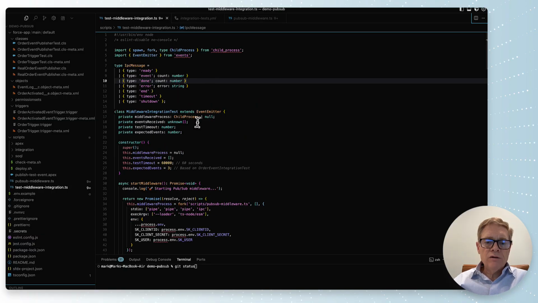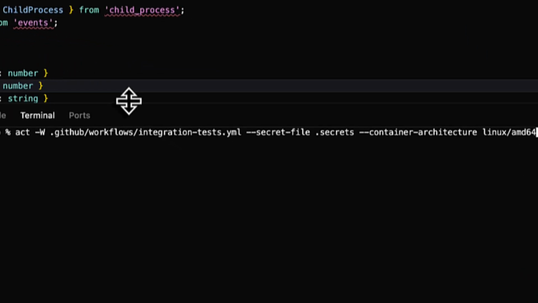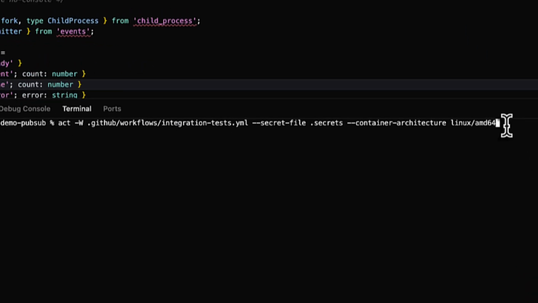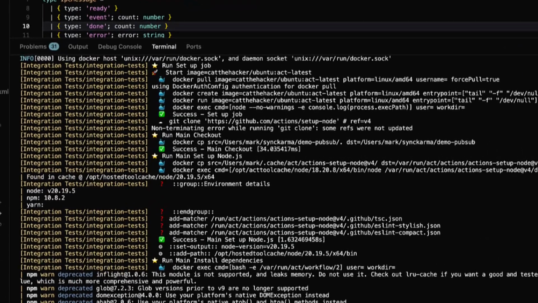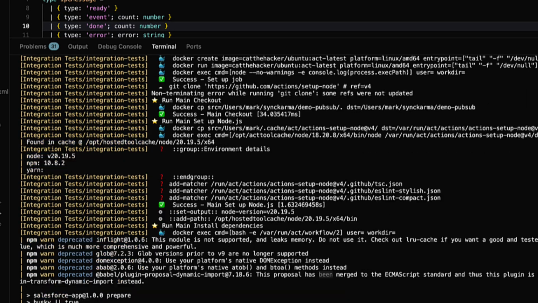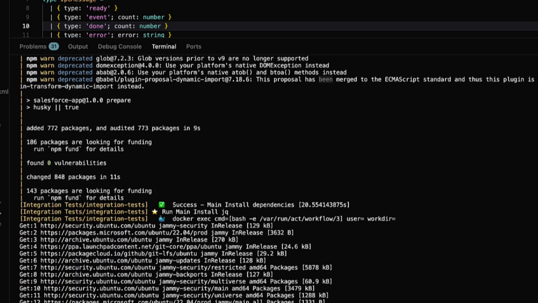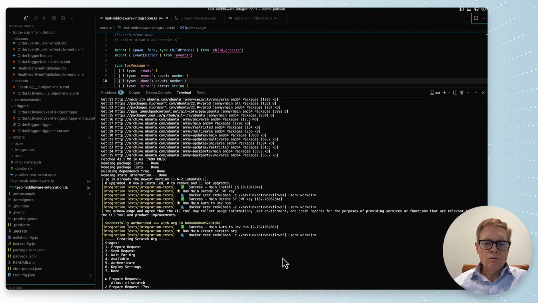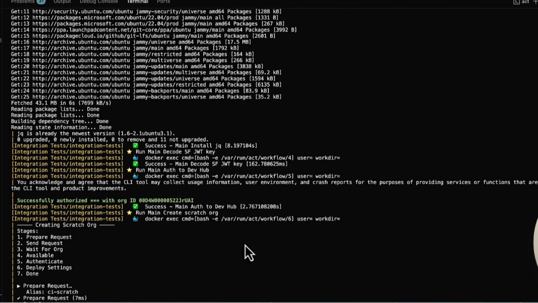So that's a quick overview of this test harness, and we can run it locally using Act, which is a tool that allows us to run GitHub workflows locally using Docker. I'll just spin that up here in the terminal and let's see what happens. So it's creating a scratch org, installing the Salesforce software to generate the test events on the Salesforce side. And now it's installing the toy middleware on Docker.